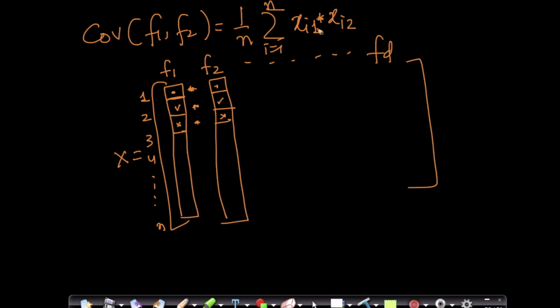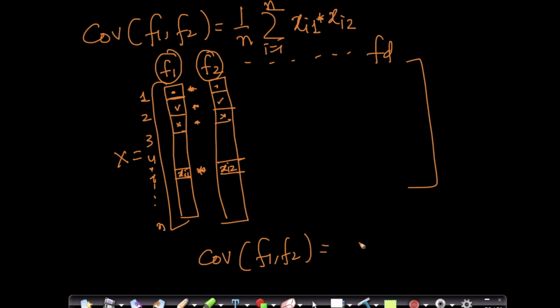What is xi1? xi1 is for the ith point. This is your xi1, this is your xi2. It's saying multiply xi1 with xi2, which means multiply these two and sum up from i equals 1 to n. So what am I literally doing? I'm basically multiplying my f1 with f2. I'm doing a dot product between f1 and f2. That's what this sum will be equal to. So I can write that my covariance between f1 and f2 is f1 transpose f2 multiplied by 1 by n.